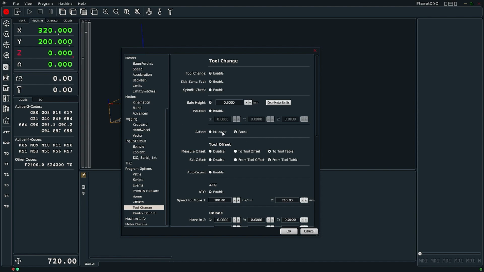Now, here's the action tabs. It'll show them. If you have message, it's going to pop up a little message, tool change or something. I can't remember what it says. And then you hit cycle start to continue. If you put a pause, it's just going to pause it, and you'll have to click the pause button to start up. I'll show you that. Actually, I'll show you both of them when we start.